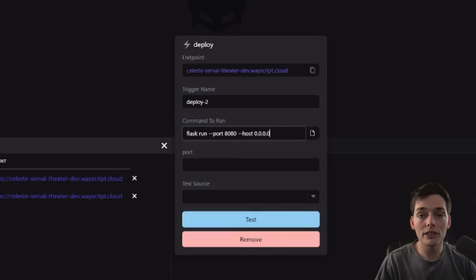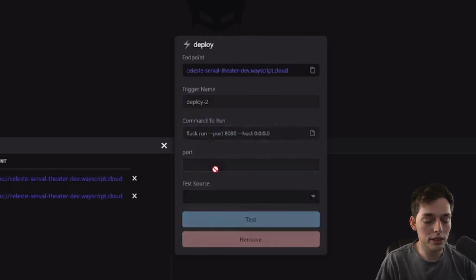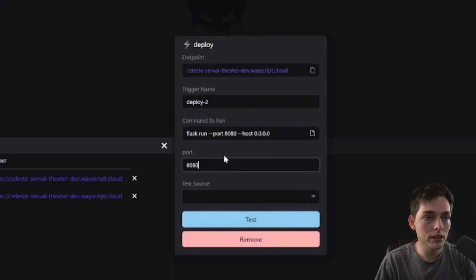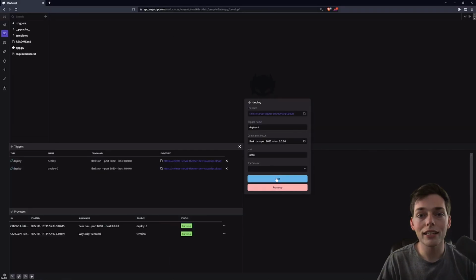If you're using a different service and you want to know the command to use, there will be a full list in our documentation that will be linked down below. And our port setting will just match our command to run, and we will click on test. And that's all it takes to set up triggers within the WayScript system.